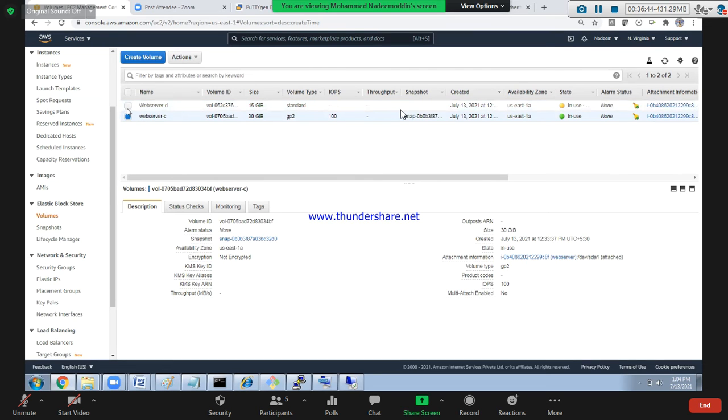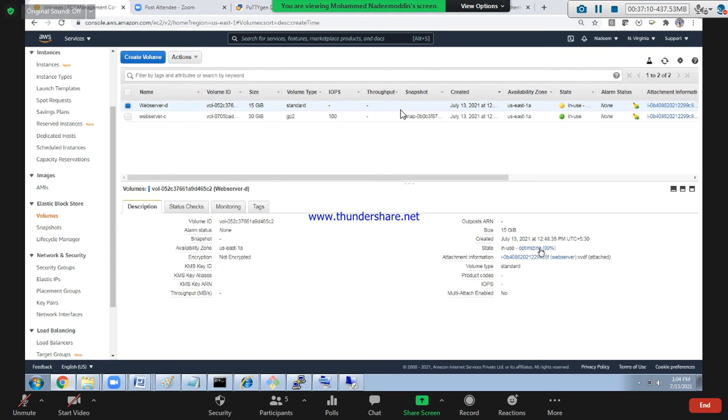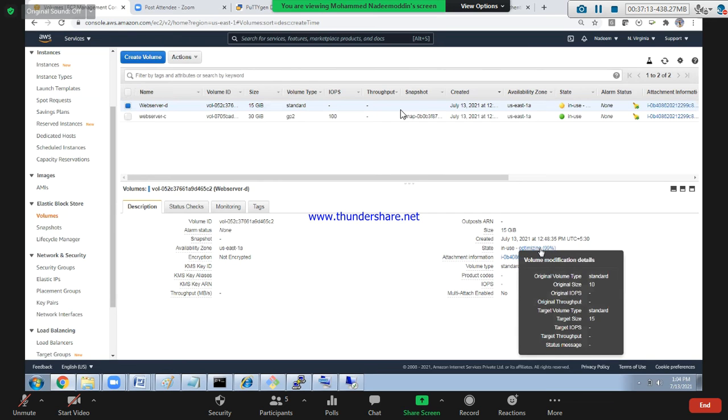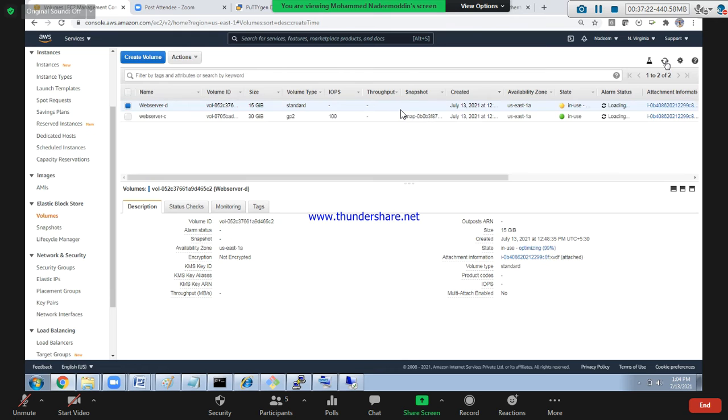So 30 GB as default, D drive. It is 15 GB now. Okay, can you see optimizing 99%? It is not fully ready. See, that's why I was saying 99% is optimized. So once it is green, then you will see that visible there. Optimizing. It is optimizing. Volume modified from standard to this one. See, the 10 GB to this one you added. Attached.